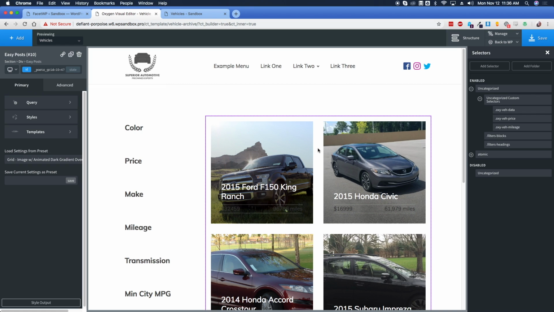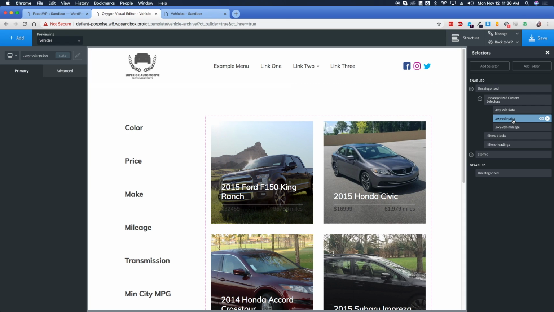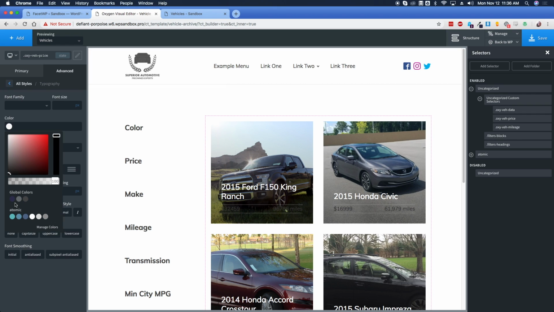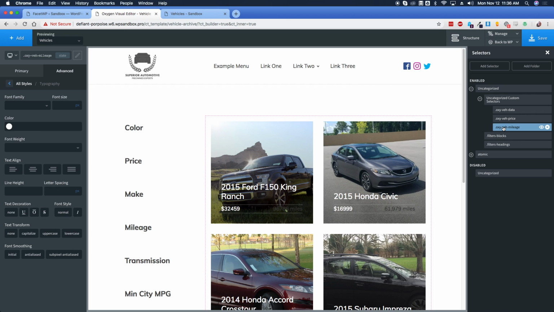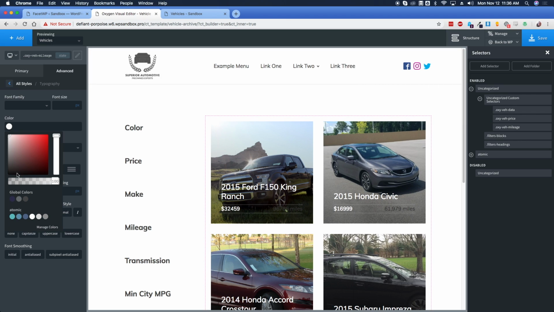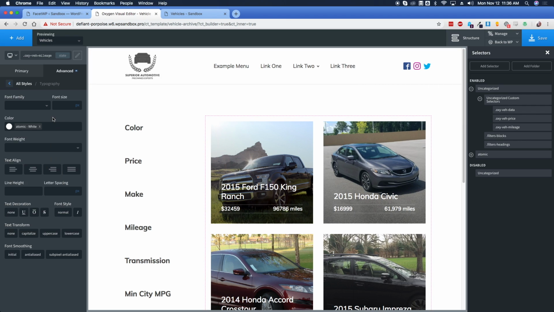And although that looks nice, of course you can't read that text. So all you got to do is click on oxygen vehicle price, and now that selector is enabled. So click on advanced, then do typography, and you can change the font color to something like white. And there you go. Do the same thing for the mileage, click on that, go to color, and just white is exactly what you're looking for. So that's perfect. That's all you need.